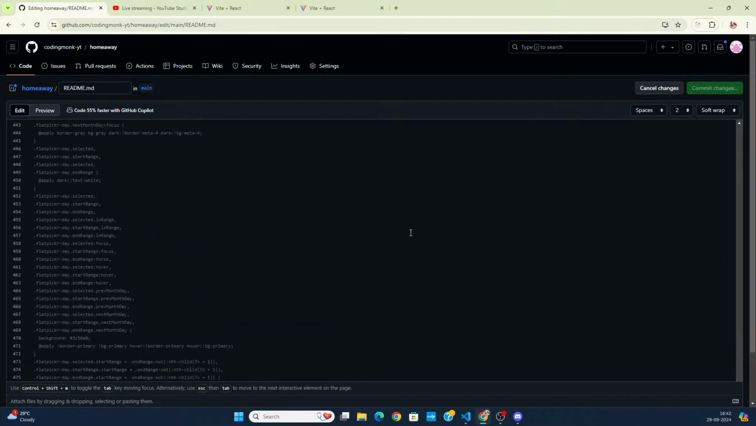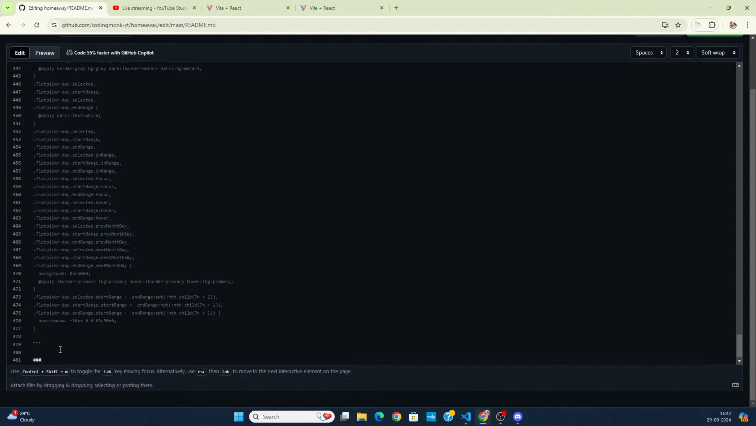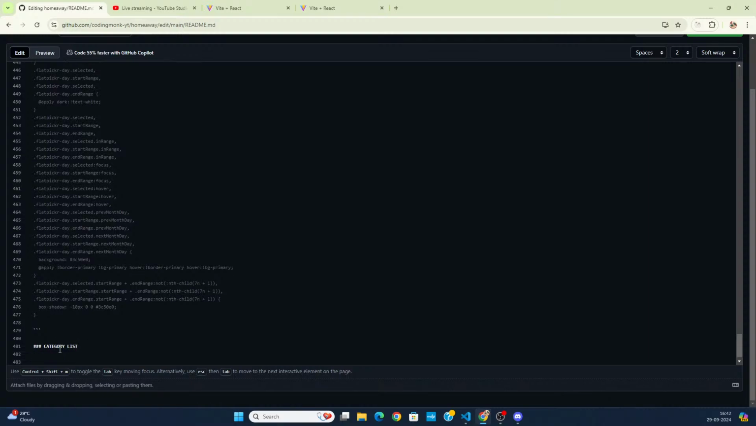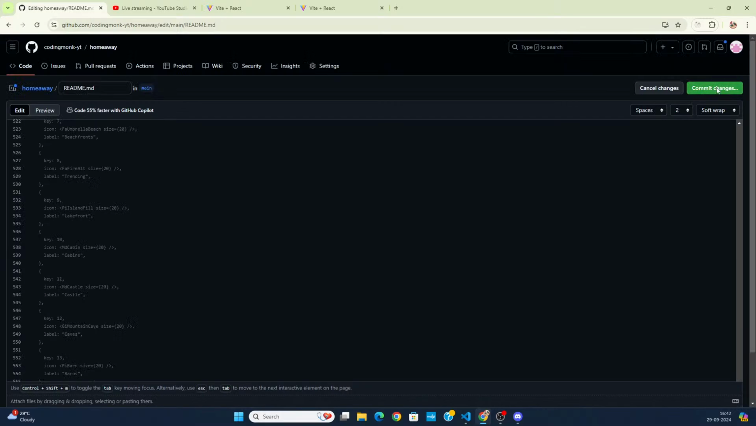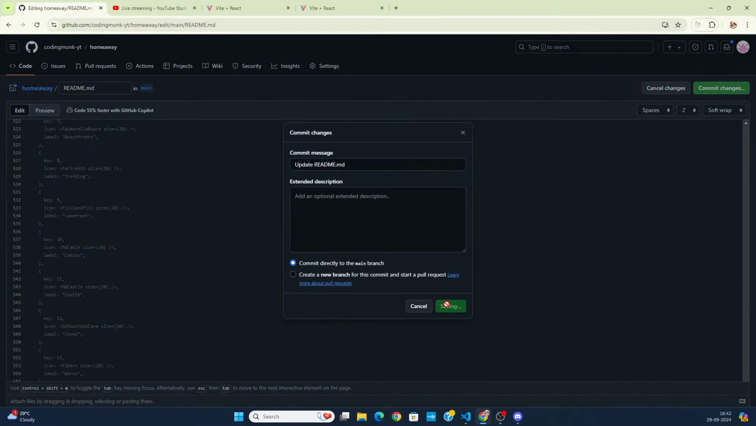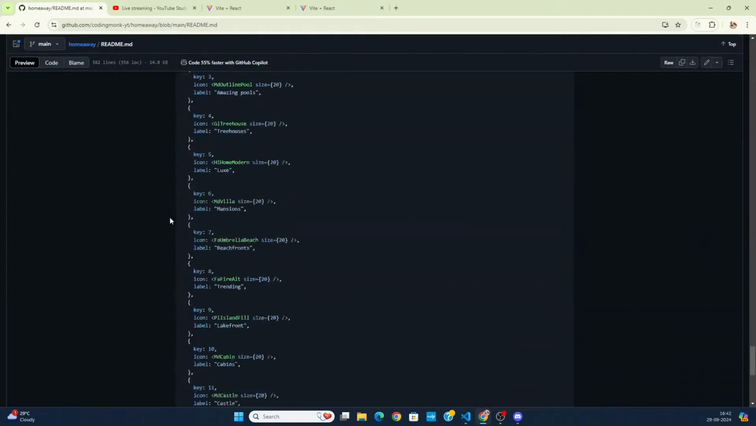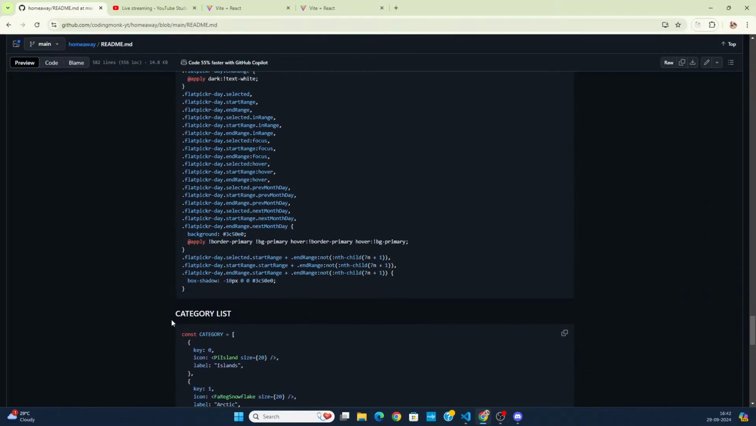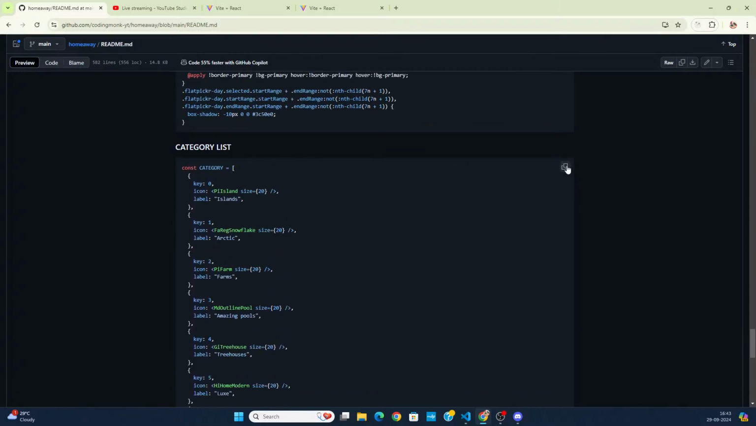Then at the bottom I'm going to add a heading saying category list. So this is the category list. Then I want to paste it over here as JavaScript, and after that I'm just going to save it. Let me commit all these changes. Now if you scroll down a little bit towards the bottom, you will find this heading saying category list. What you need to do is just copy it from here.